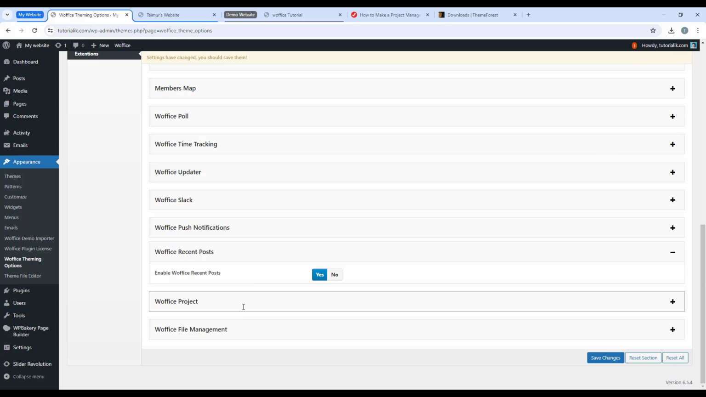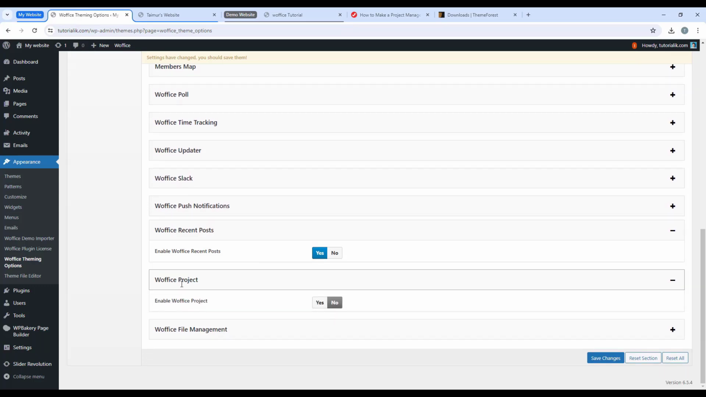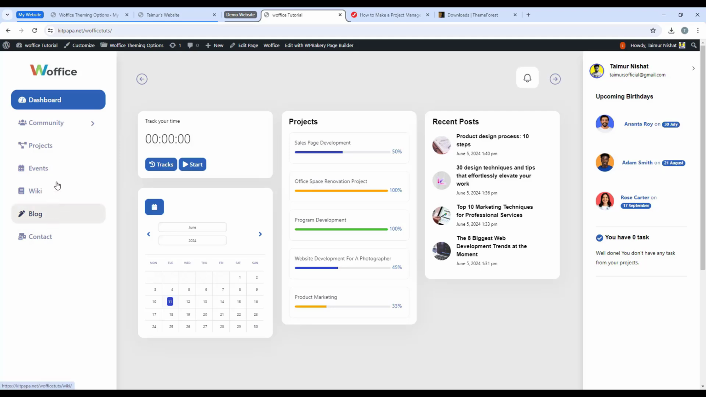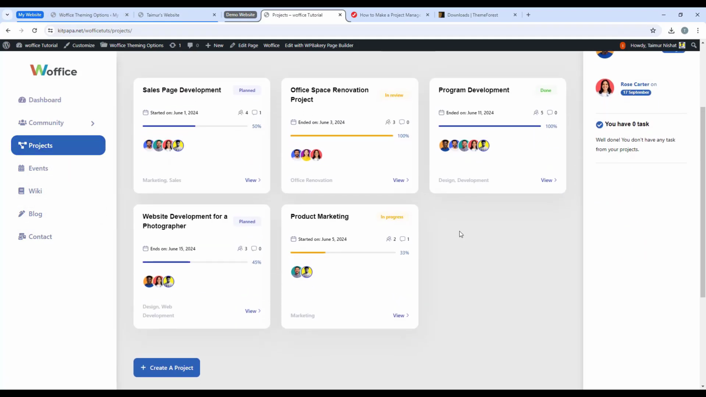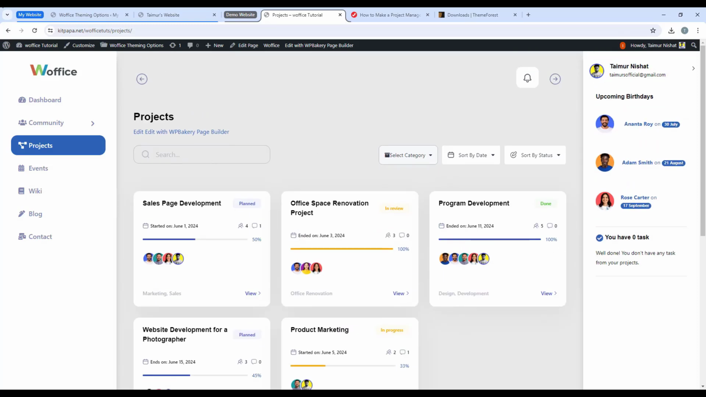Alright, then we have Woffice project. This is the most important one because this is the project management tool. So I'm just gonna turn this on. So this Woffice project is this projects page or projects feature you have in here, where you can create projects and manage them with your team members.